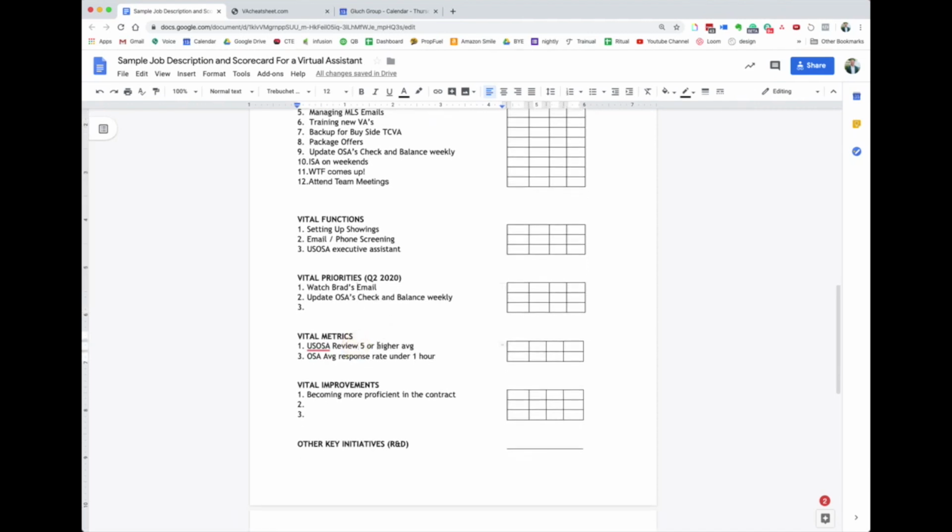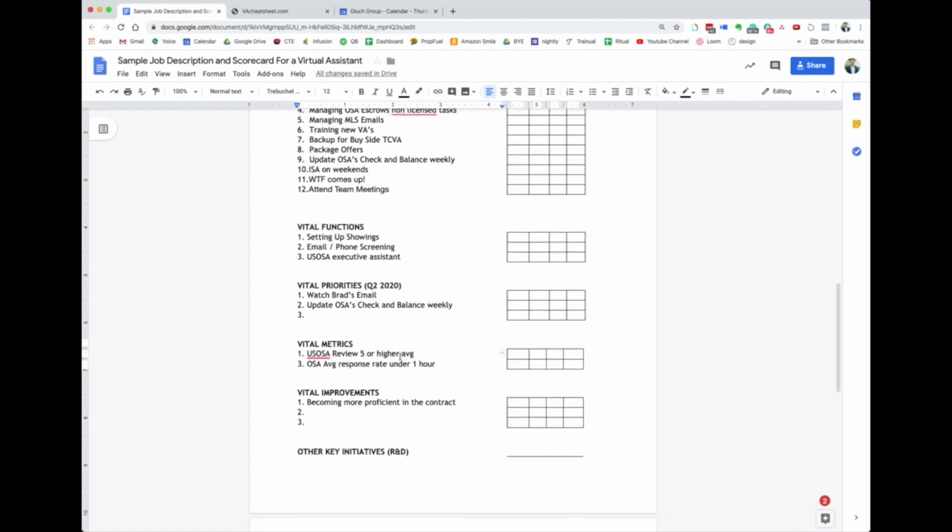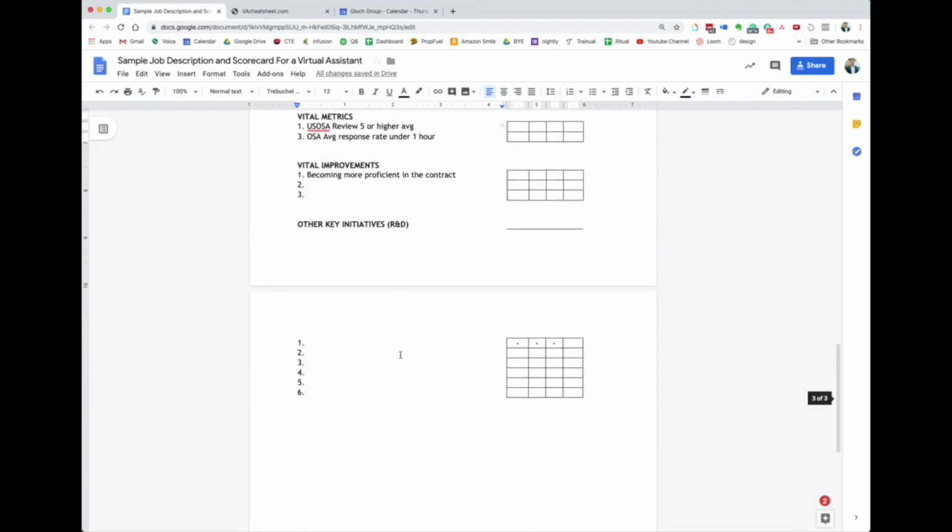So we score people. And you're not going to have this. You'd have to really go through Darren's program to understand some of this stuff. So you might just pull vital metrics out of there. If you're scoring people in some way, you can put that in here. So average response rate under an hour. You could just put, are there any metrics, any numbers you could be measuring here? And that's about it. Other R&D, anything else you're working on would go here.